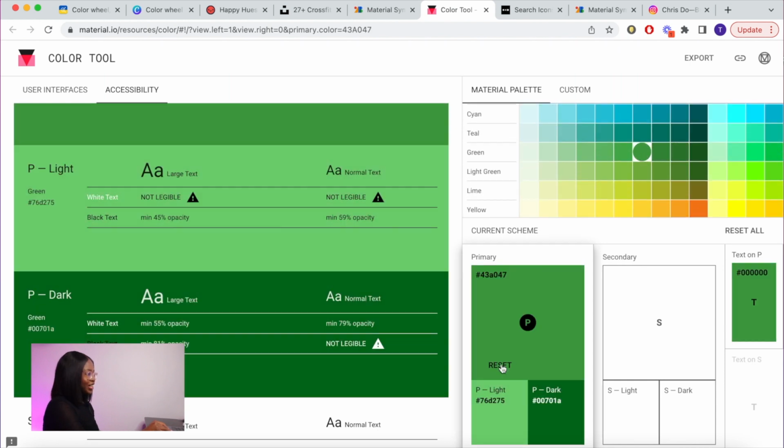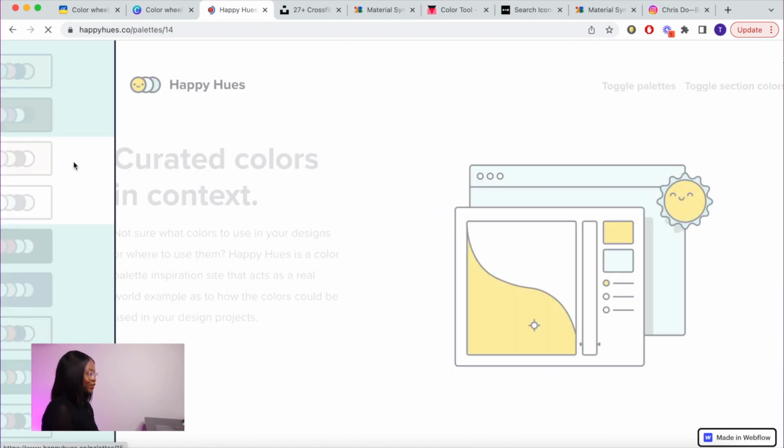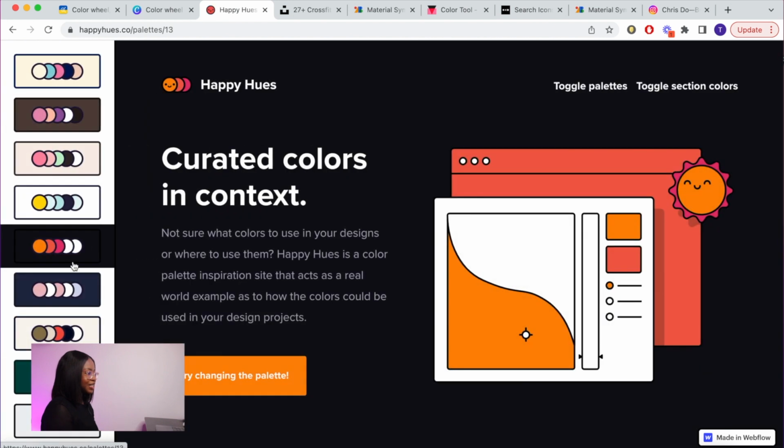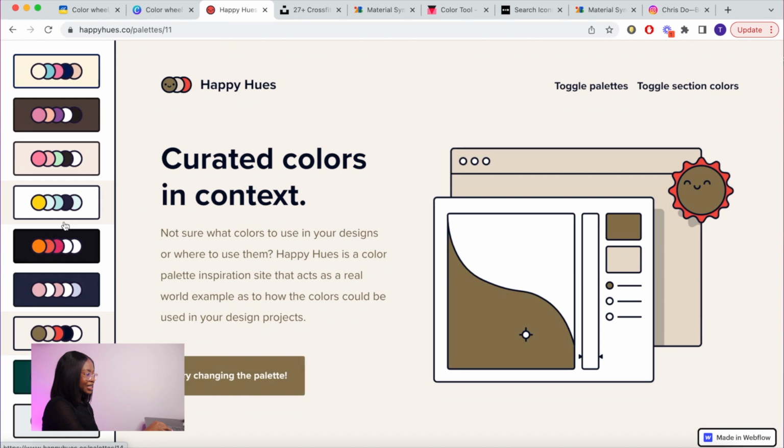It also allows you to check how accessible the color is with black and white text. This is to ensure that the contrast is high enough to easily read the text. I've also found this really cute website called Happy Hues, where they've created a set of colors that you might not usually put together, but work really nicely together.